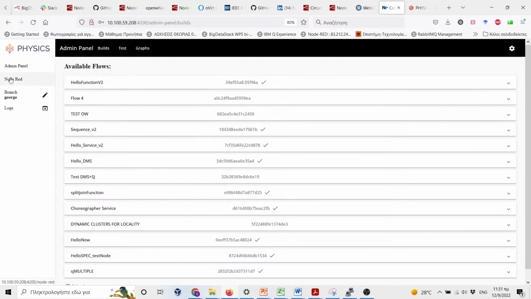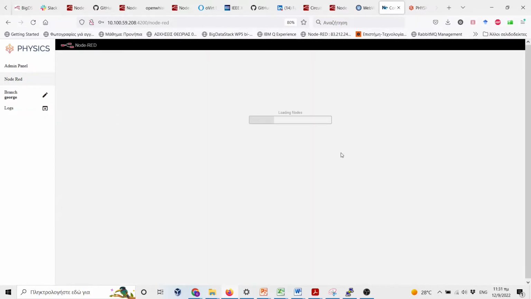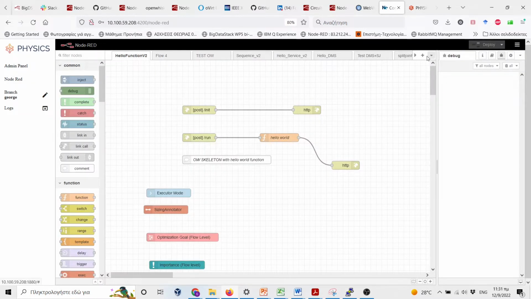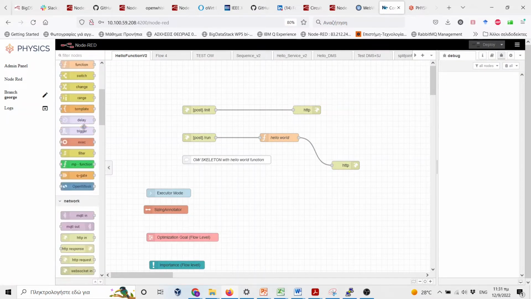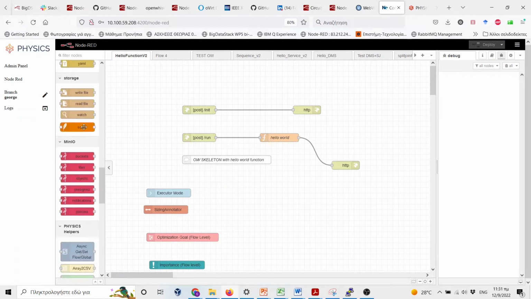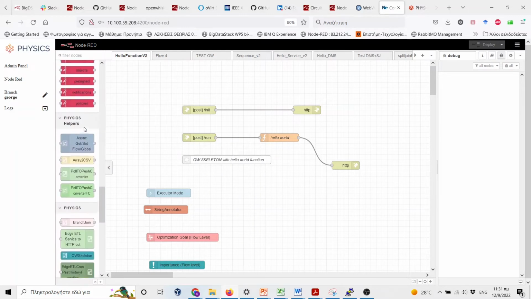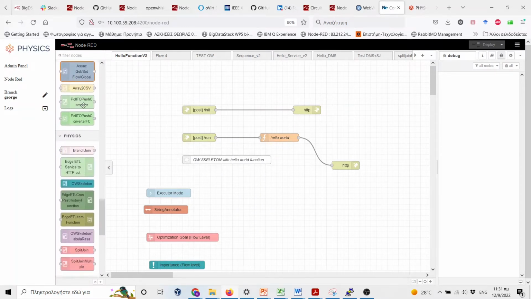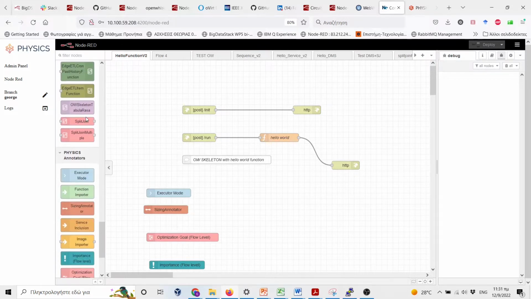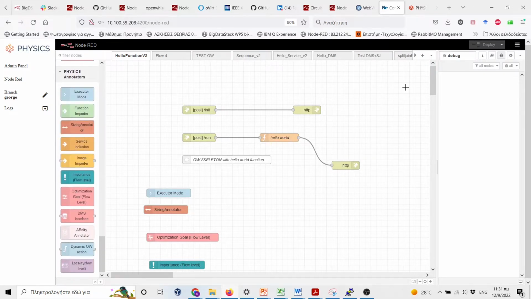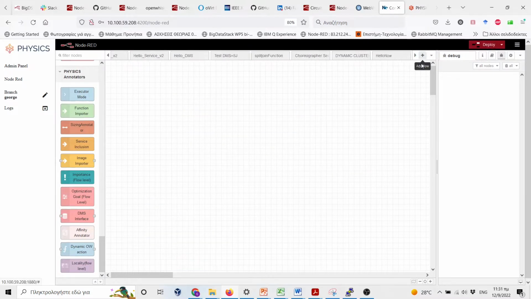Let's go and start designing a flow. You can see here the palette that is enriched with some of the physics additions in terms of the helper flows, in terms of the patterns, and in terms of the annotators. So let's start creating a new flow.